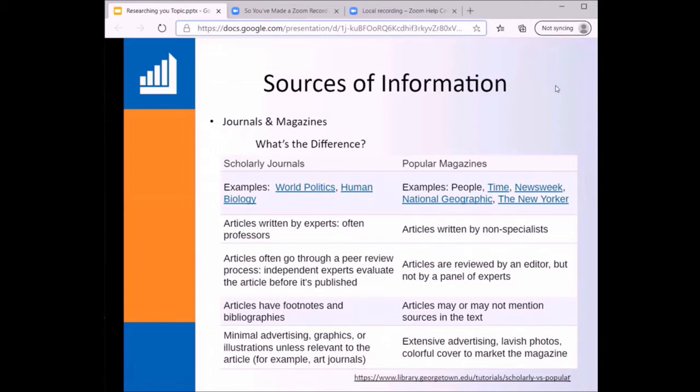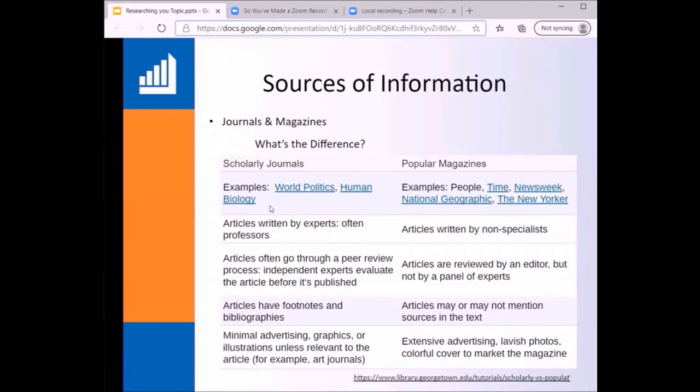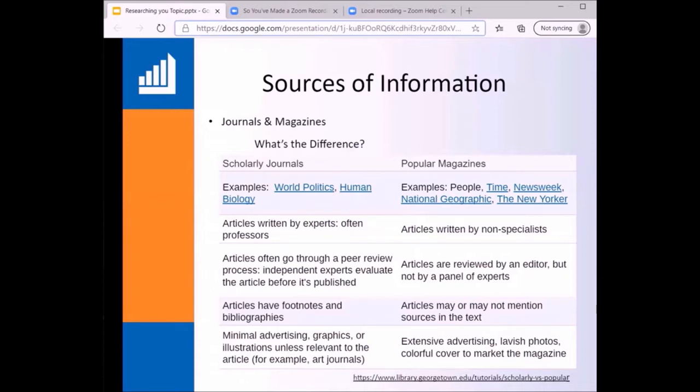First of all, let's talk about the difference between a journal and a magazine. Some examples of journals would be World Politics or Human Biology. These include articles written by experts who are often professors. The articles often go through a peer review process, and independent experts evaluate the article before it's published. These articles have footnotes and bibliographies. The journals will also usually display minimal advertising, graphics, or illustrations unless they are relevant to the article.